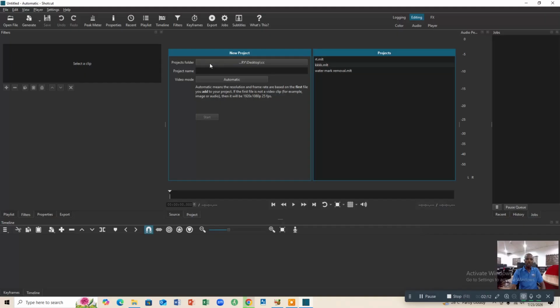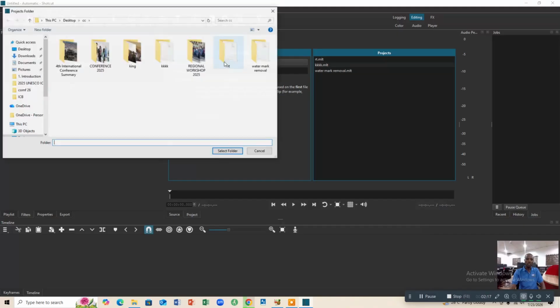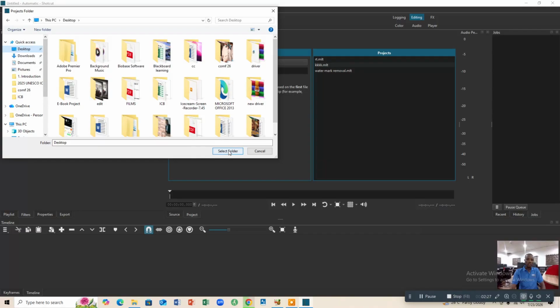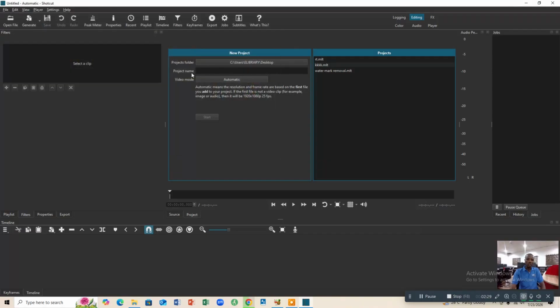So after you have clicked it, you find this interface like this. You click on project folder, then you select where you want your video to store. If it is on a desktop, download. In my own case, I'll select desktop, and I'll select folder, then I'll give the project a name. Let me give it a watermark, for instance. Then you click on start.